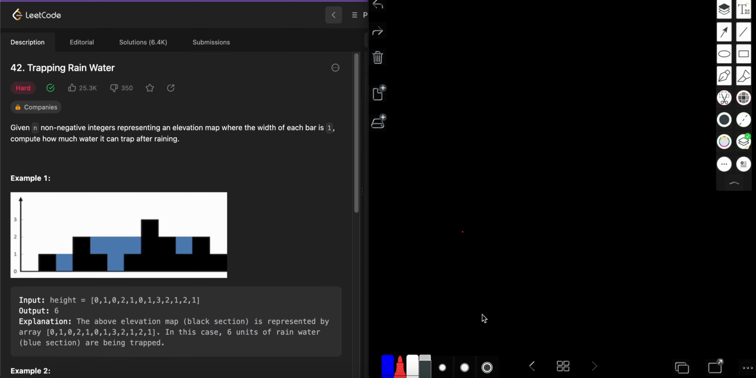So the question says that we have non-negative integers representing an elevation map where the width of each bar is 1. Compute how much water it can trap after raining. Okay, so as you can see that we have this elevation map, and we can consider these black parts as buildings, and the blue part as the water that is blocked by these buildings on pouring it from above.